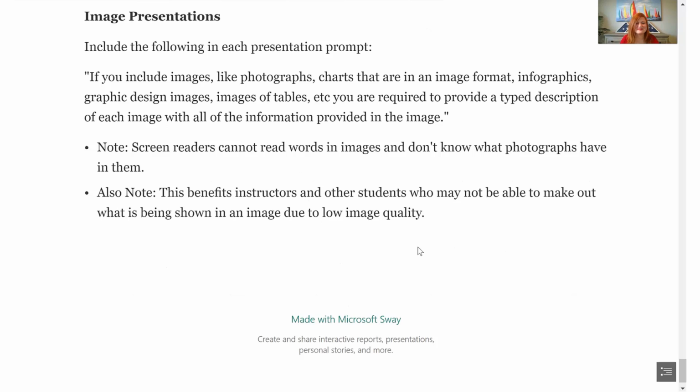Image presentations. If you include images like photographs, charts, infographics, that sort of thing, students are required to provide a typed description of each image with all the information provided. Again, images can't be read by screen readers, and screen readers don't know what is in photographs, so that would have to be provided to them. And it benefits everybody, because we don't know what the quality of these images is going to be, so sometimes it's hard to see what they want you to see in them. It's not always clear if the image quality is high enough for you to make out what's happening.